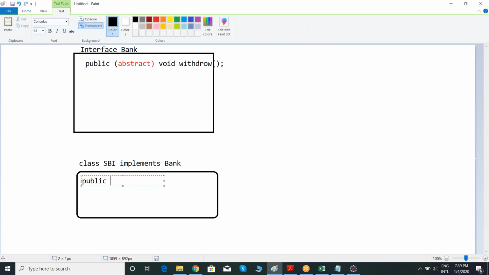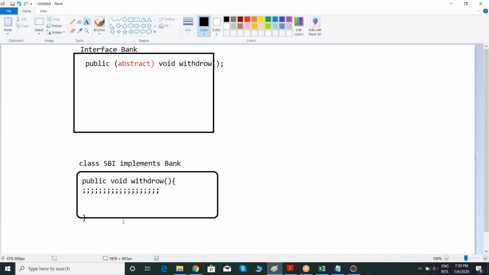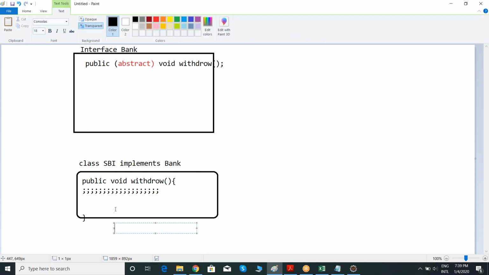Remember, public void withdraw. So you will get this method like this, the withdraw method with a method body. Now you have to give the implementation here. Yes or no? See, if I want to execute this withdraw method, how to execute? Here in this same class, you can take the main method. Inside the main method, you have to create an object for this class.